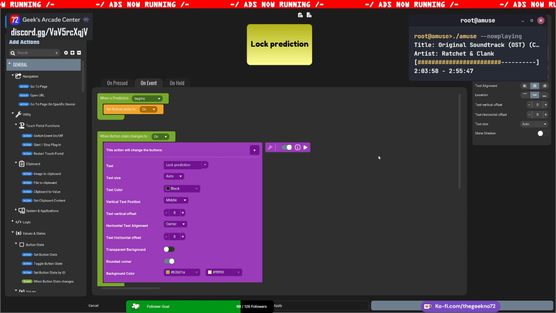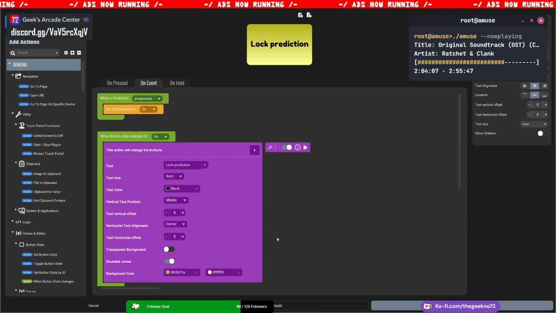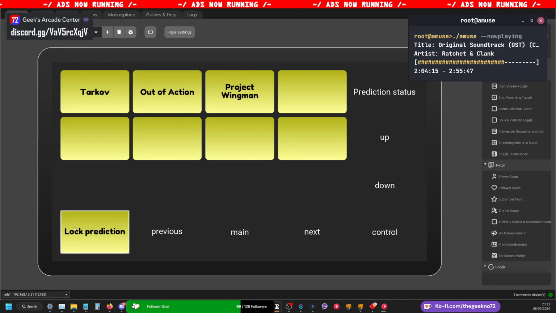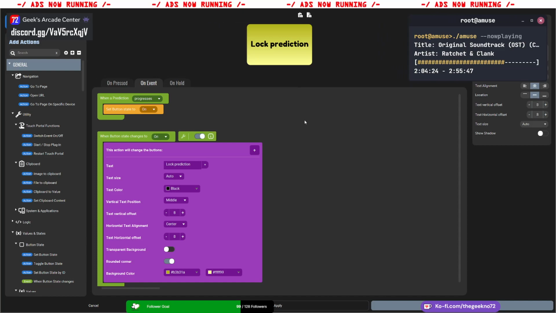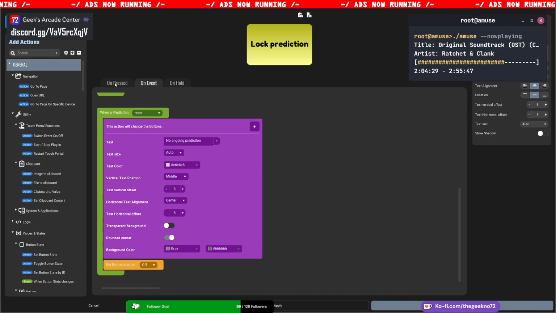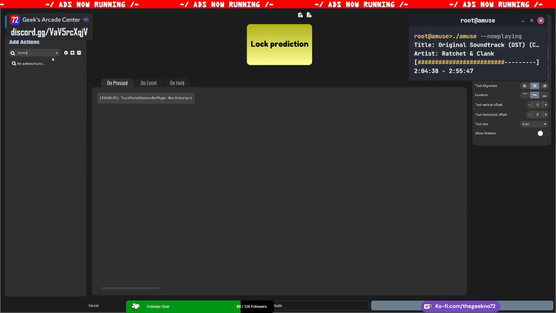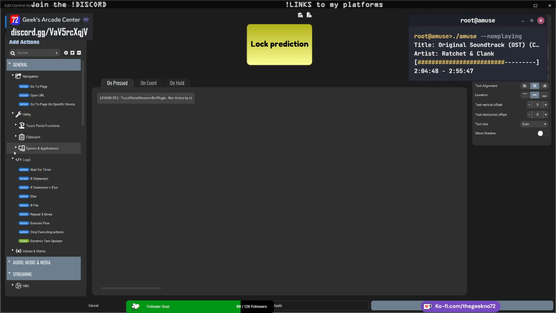Wait, no, it's when it starts. When the prediction progresses, that's what I need to have. Copy button, prediction. Paste button. When button is pressed, yeah, when button is pressed, it's supposed to do an action. I can't make a statement in here. Note. This is disabled for now. Apply, save and close.